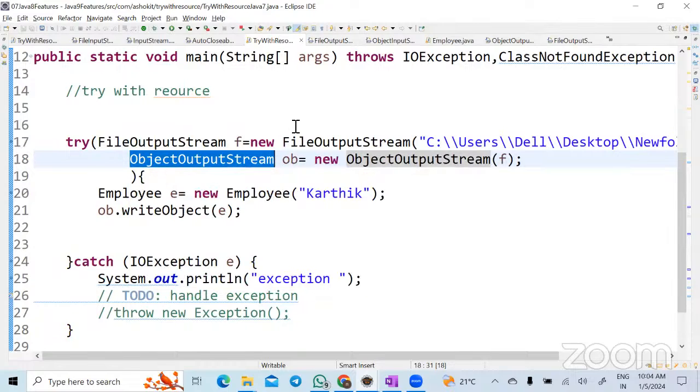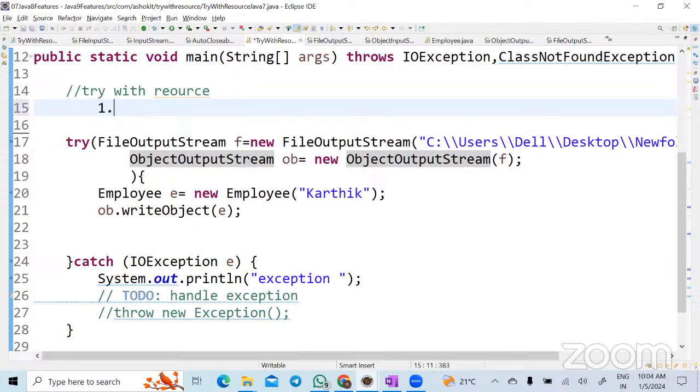Even if you forget to write a finally block, there is no harm. The resources will be closed automatically. That's the beauty of try with resource. This is introduced in 1.7. But now the question is, sir, what is the change that is made in 1.9, which we are going to see in the upcoming class?